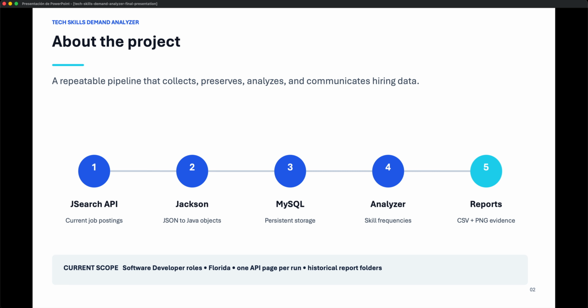So what is my project about? My project is a repeatable pipeline that collects, preserves, analyzes, and communicates hiring data. For example, I use an API, which is JSearch, which finds the current job postings. Then I use Jackson to convert JSON to Java objects. Then I include MySQL so I can persist the storage of it, an analyzer, which does skill frequencies, and the reports, which are CSV and PNG evidence.